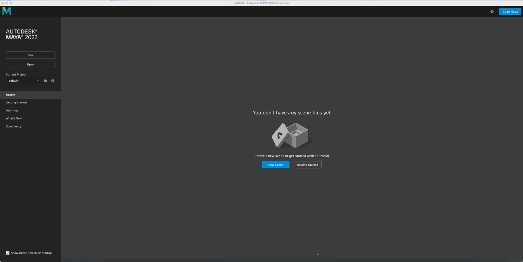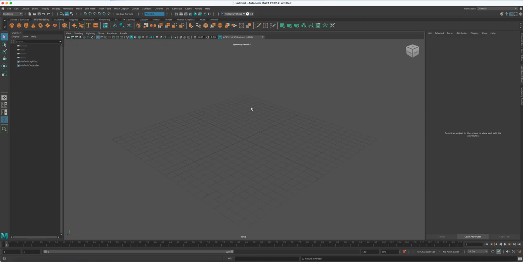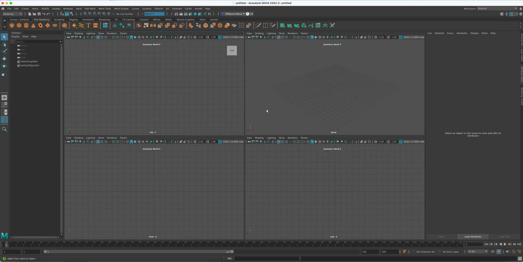Batman. So let's say you guys want to make something in 3D that is dear to your heart, like Batman's logo. So let's start. We're gonna press New. We're gonna click in the middle of the viewport, press the space bar.